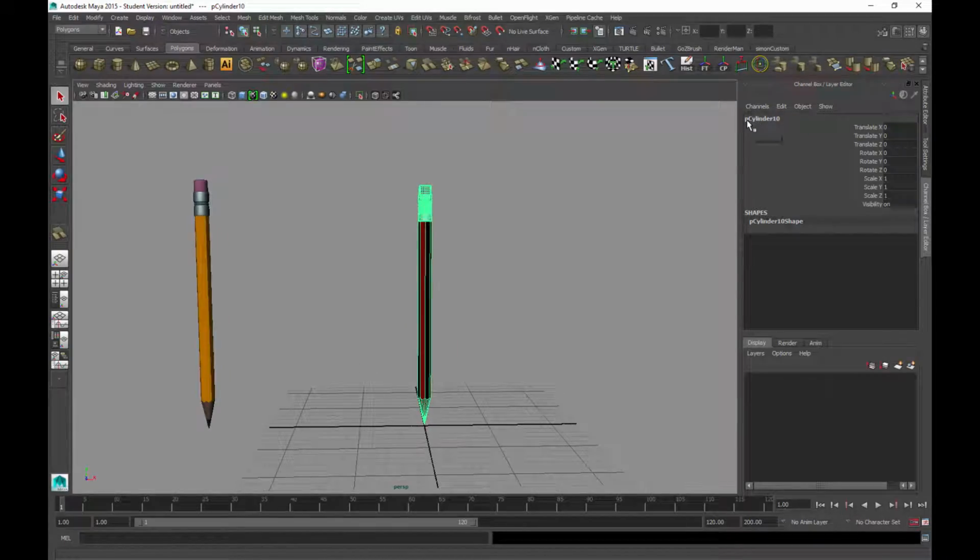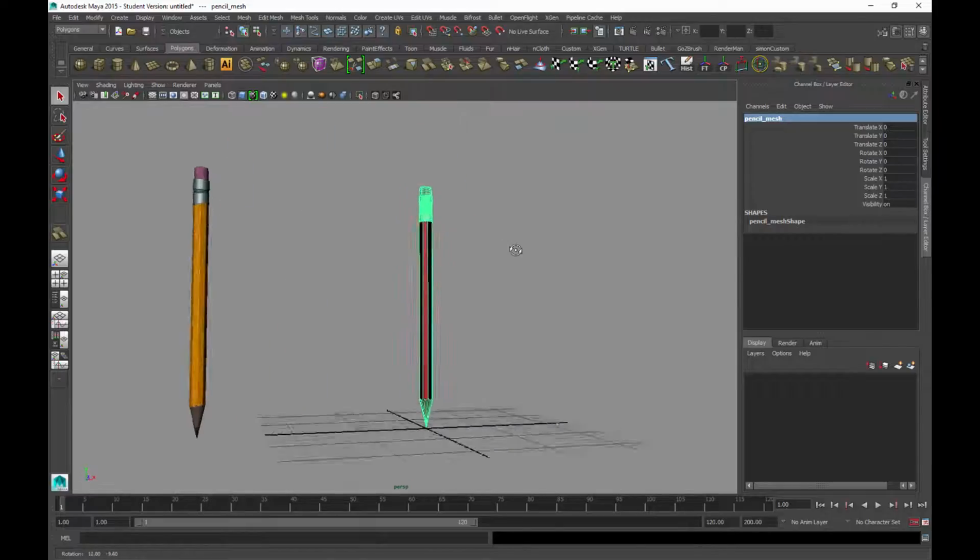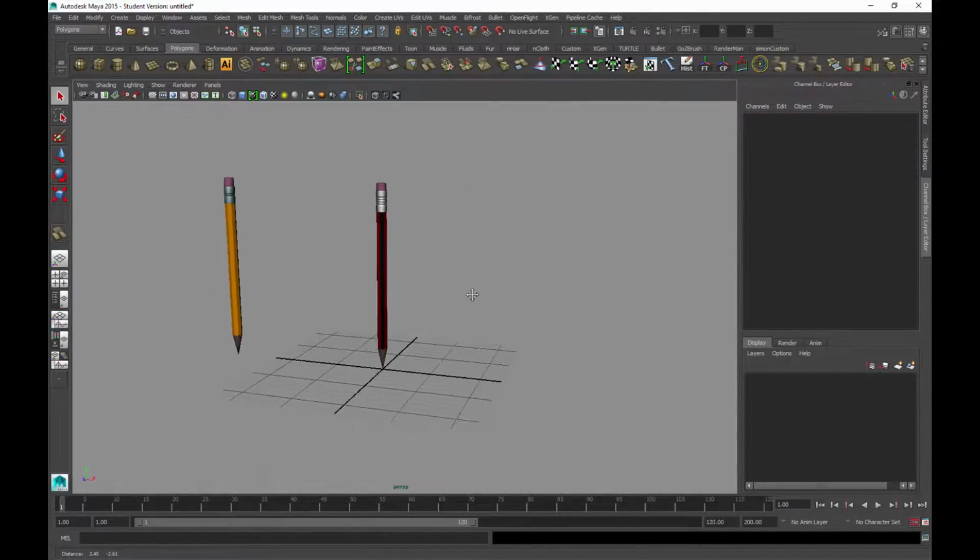Okay, so we can rename this object now. Currently it's called P cylinder, polycylinder 10. We'll just click on this and we'll call it pencil mesh. A mesh is a term that we use for our object, and we'll hit enter to lock that in. Okay, so there's our finished pencil.